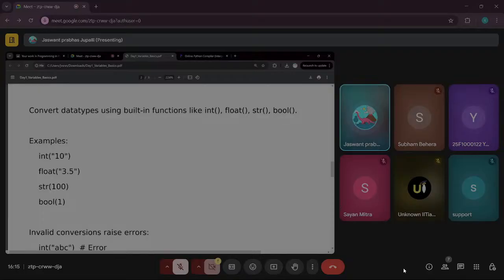So what does int basically do? Int changes any variable to int. Float changes any type of thing to float. String changes any type of thing to string. A bool changes any type of thing to true or false. That is Boolean values. Okay.